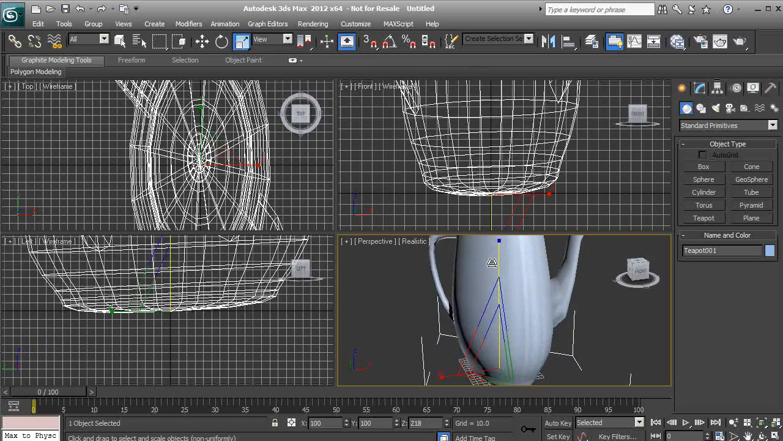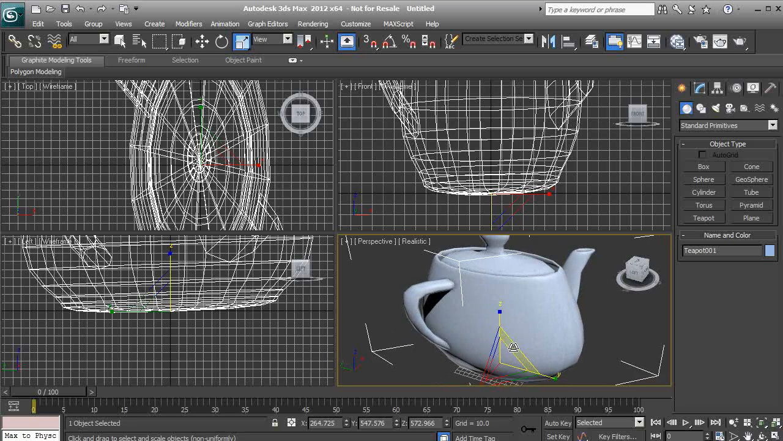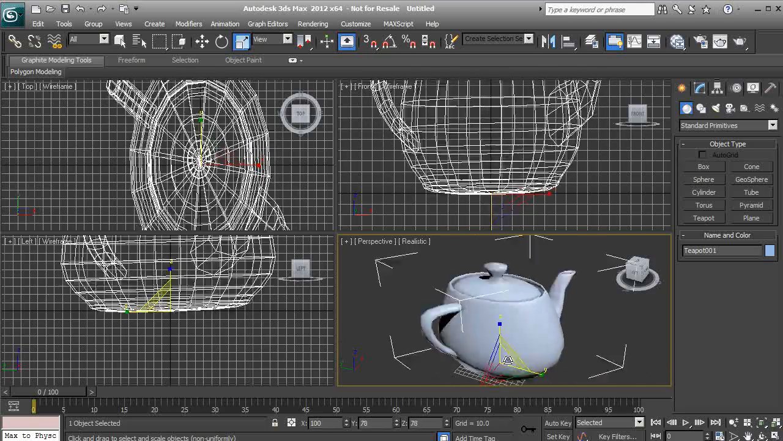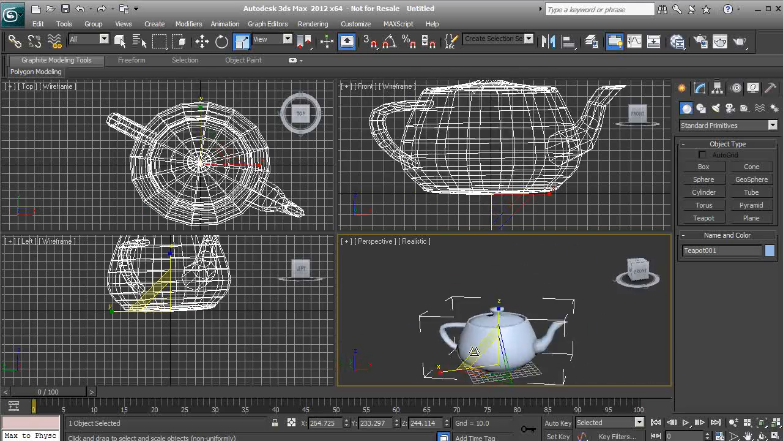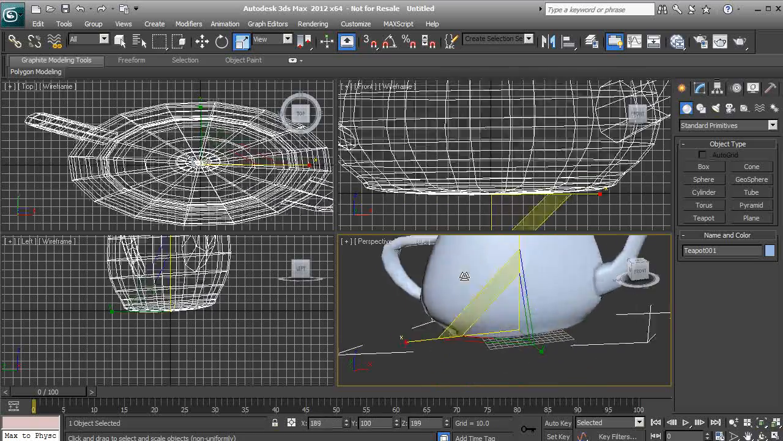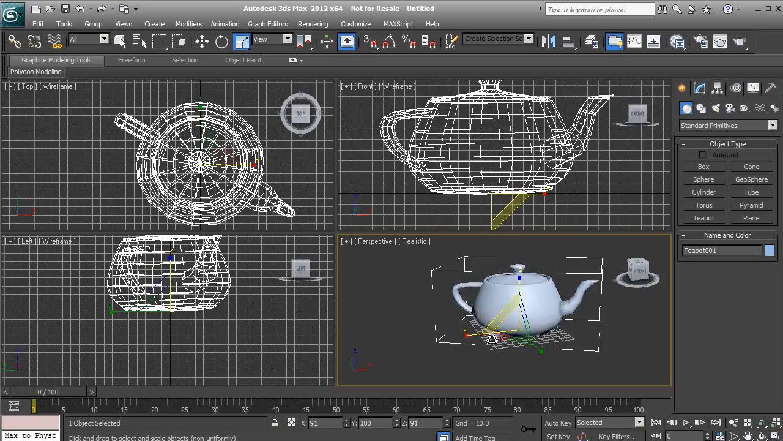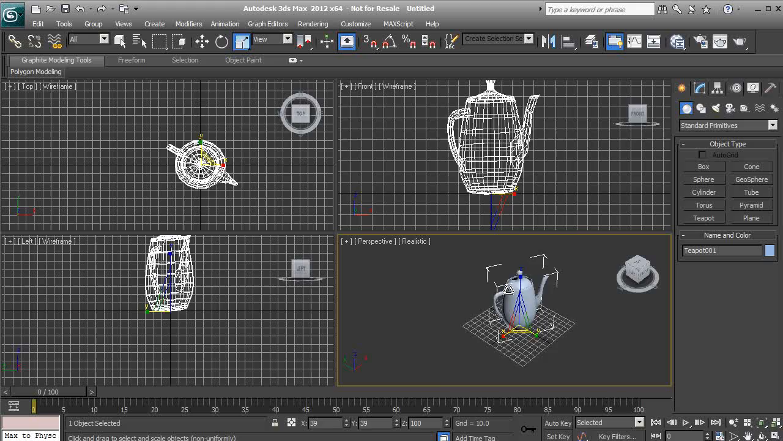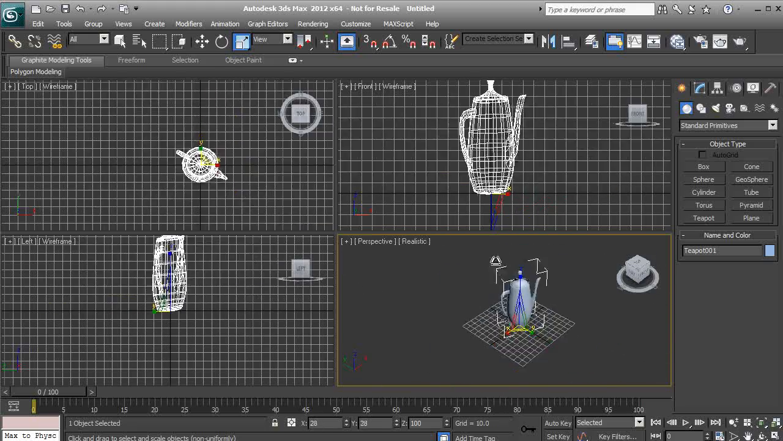Now I could also scale in two different directions, so I can do Z and Y in this case. Okay, you see what kind of reaction you get there. I could do Z and X, and we get basically just the opposite there. And then we can also do X and Y, and that kind of just makes it skinnier and larger.